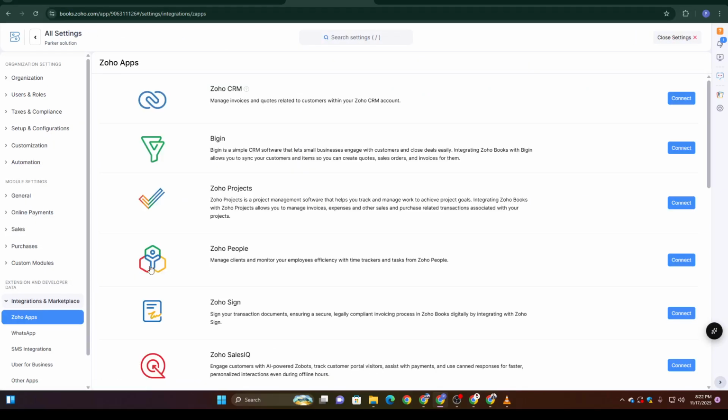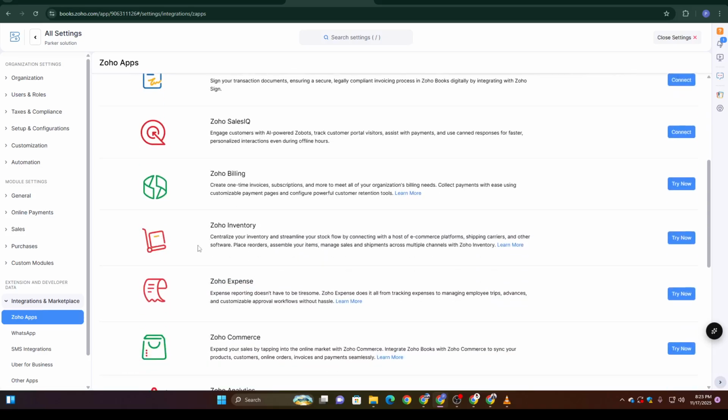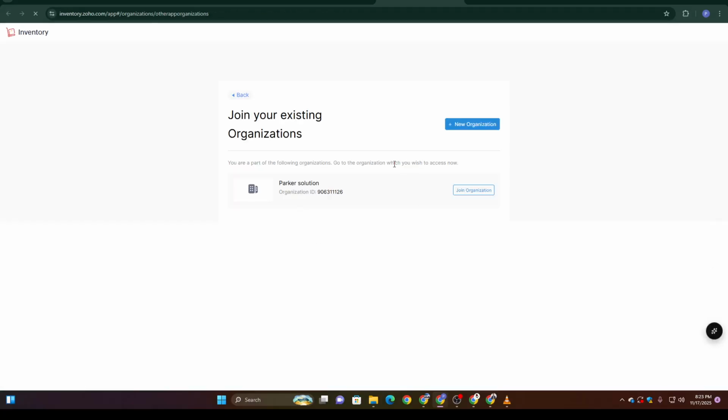Inside the Zoho Apps menu, search for Zoho Inventory. Once you find it, click on it to begin the integration process. This is where your accounting system and inventory system start working in sync, sharing data in real time.